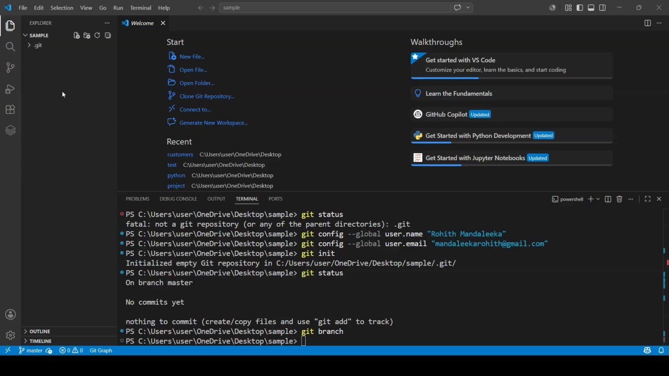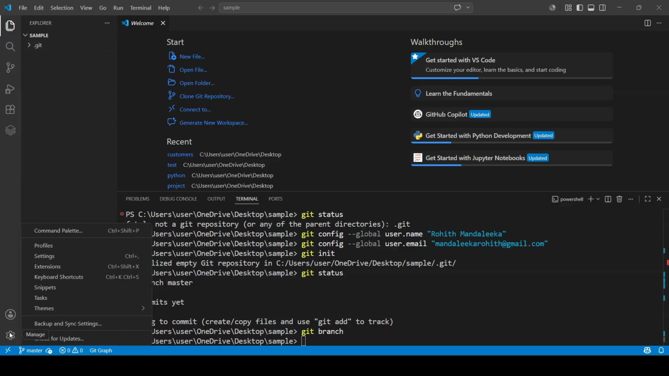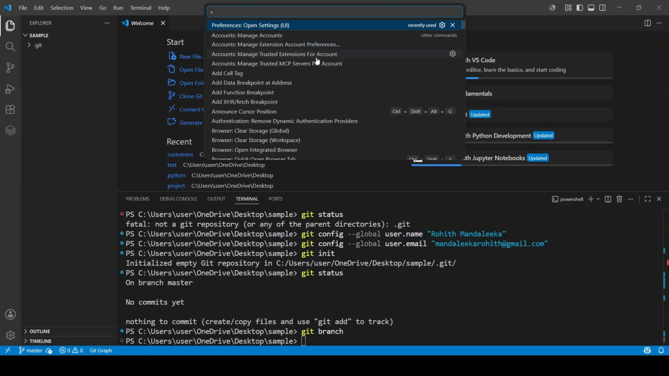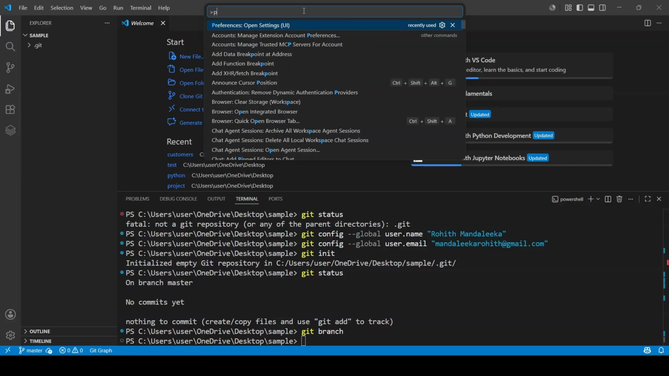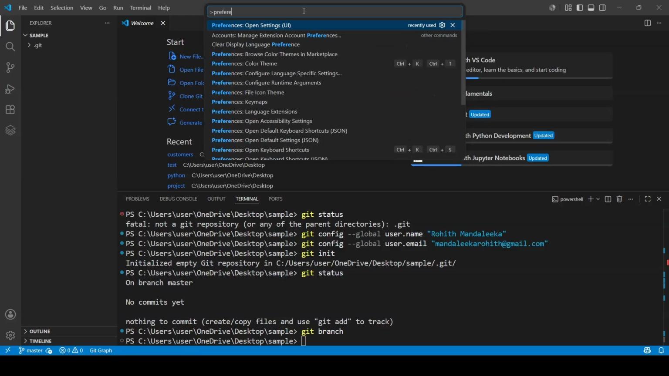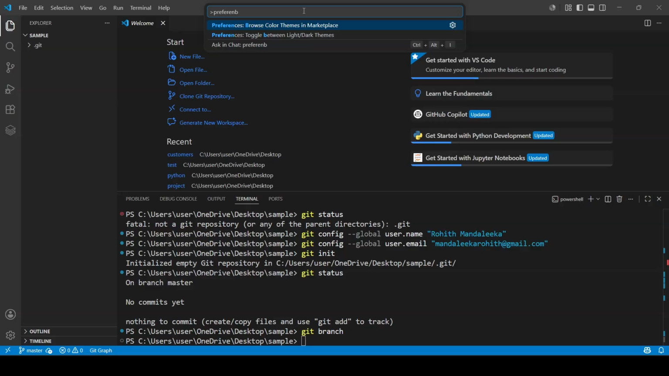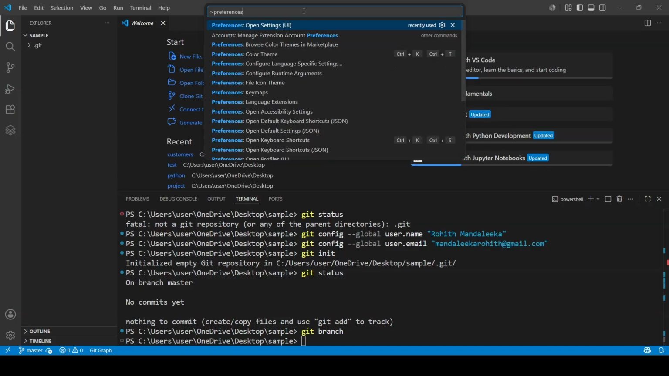If for some people this is not enabled, what they need to do is go to settings, open the command palette, and type preferences, I think.